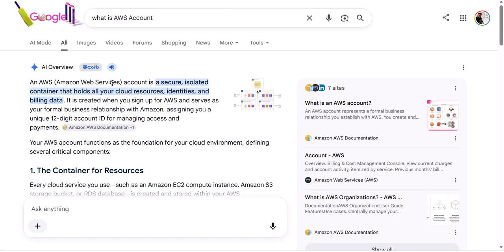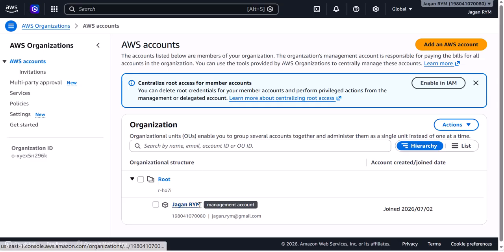So by default, you would have one account. It is created when you sign up for AWS as a service and a formal business relationship with Amazon. So this 12-digit account ID will be assigned. This is the 12-digit account ID it is talking about. So it is created when we sign up for AWS, but you can create more accounts.